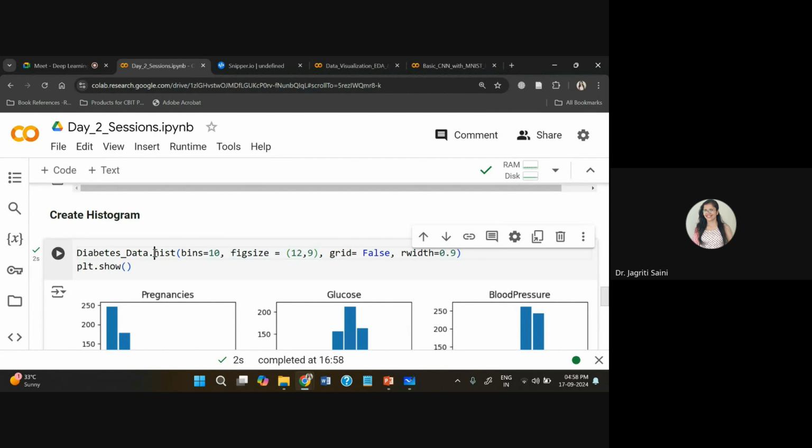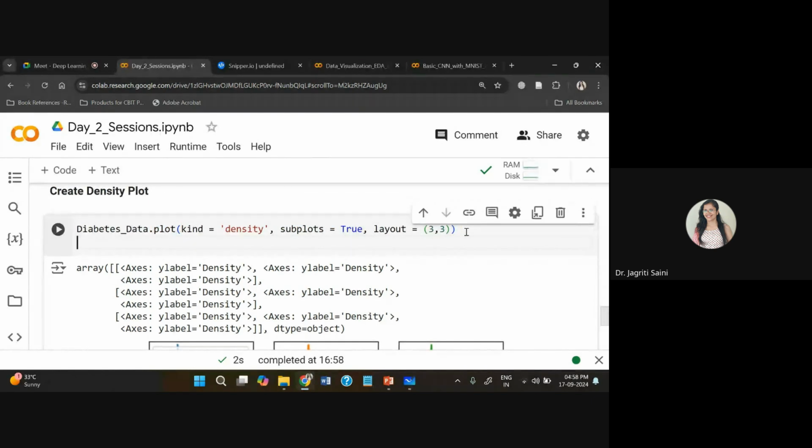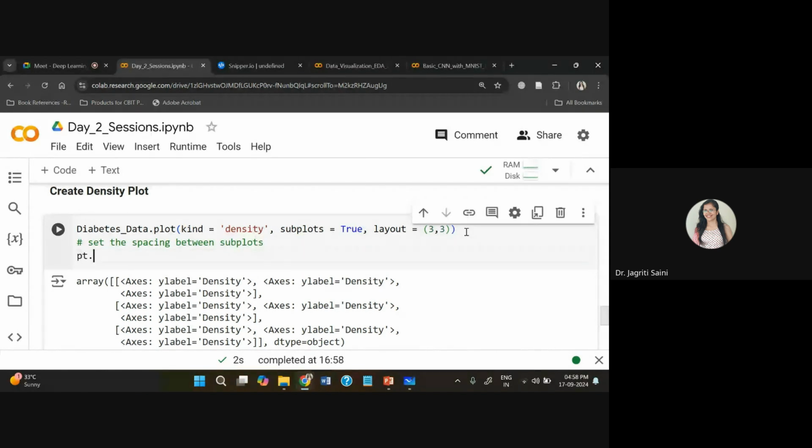With this hist command, we have a direct option to adjust figure size right here. But when we have this plot command, we have to adjust subplots separately by using the subplots adjust function. So I'll add one more small task: set the spacing between subplots. I'll use the plt.subplots_adjust function, take it from matplotlib, and update this right here.